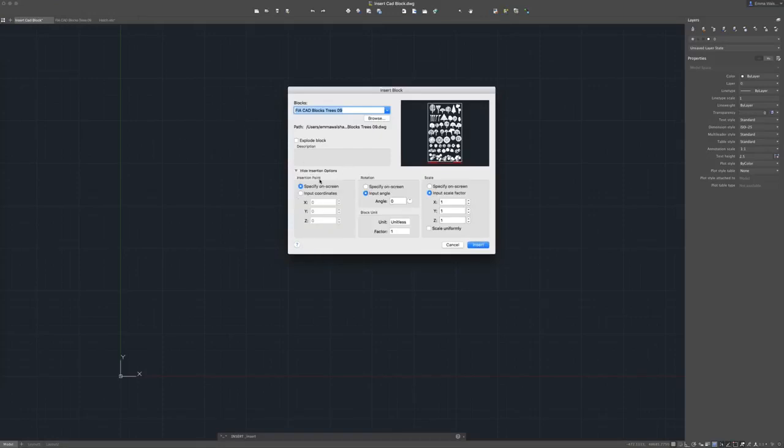So your insertion point, I'm going to specify this on screen, but if you wanted it to be inserted to particular coordinates, you would enter them here. You can enter it at a certain rotation. Again, I'm going to leave it as the angle of 0. You can always rotate them later, in my opinion. I'm going to leave the block units as unitless, and the scale factor I'm just going to put in as 1. So I'm going to click Insert.